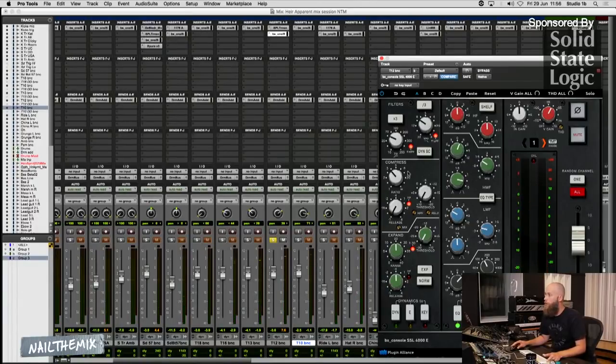Let's try this. I'm also gonna compress the toms a little bit, and the SSL compressor is a pretty good one for that. If I kick this in, and I use the fast attack and a moderate ratio, and then just bring down the threshold. See down here how much compression I'm using. I can easily go up until almost 10.